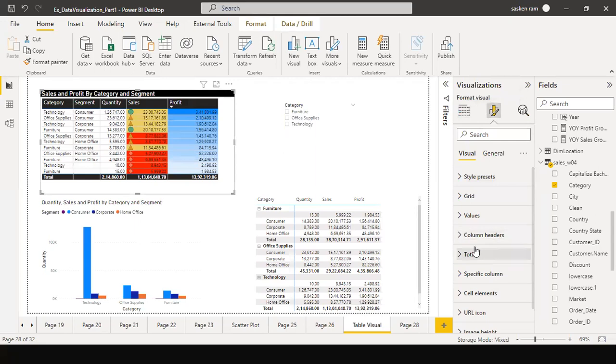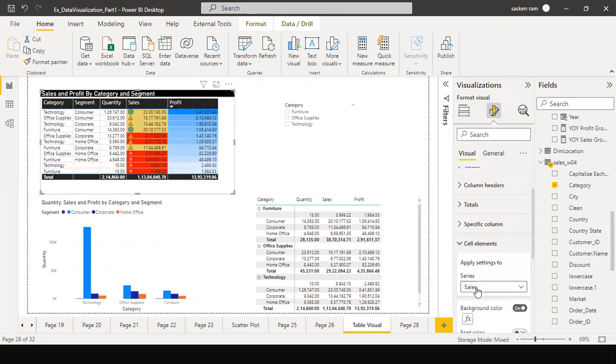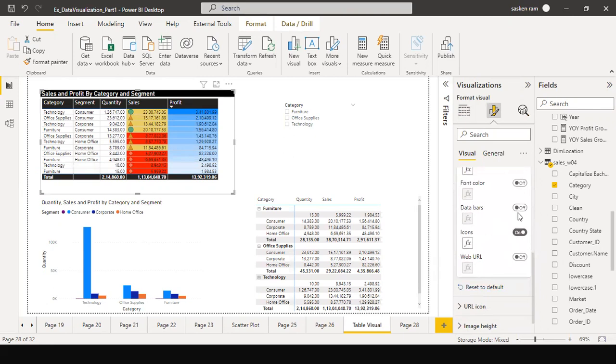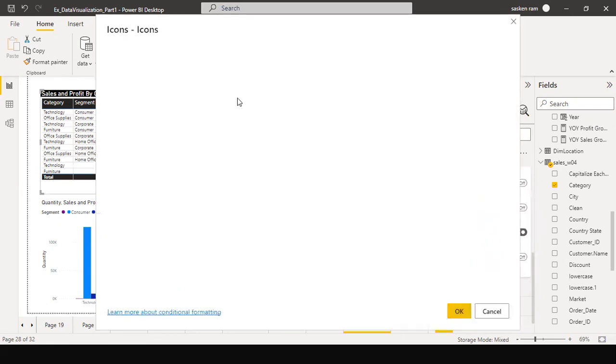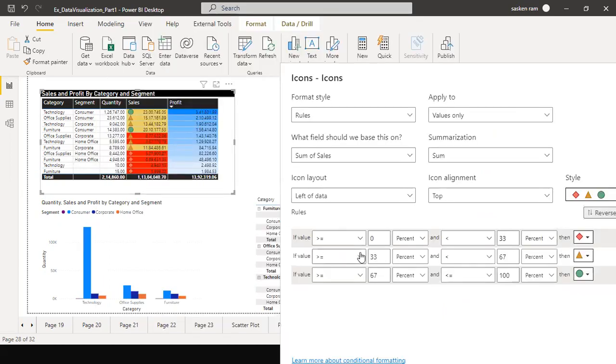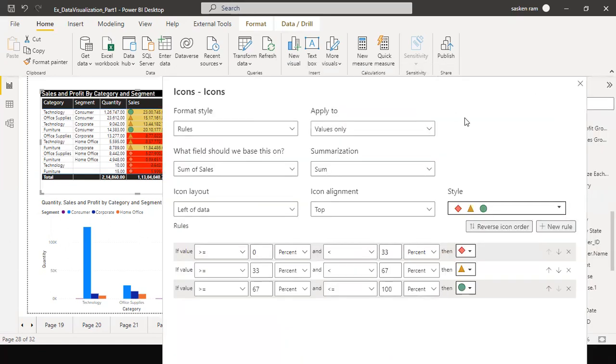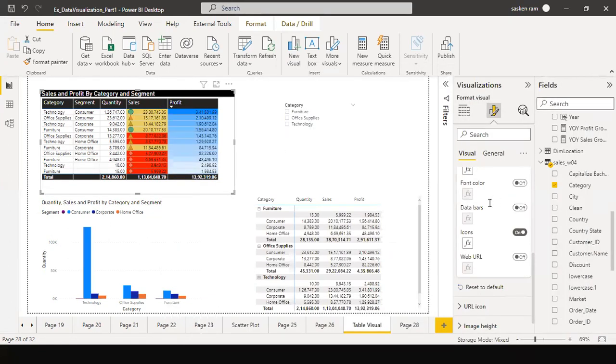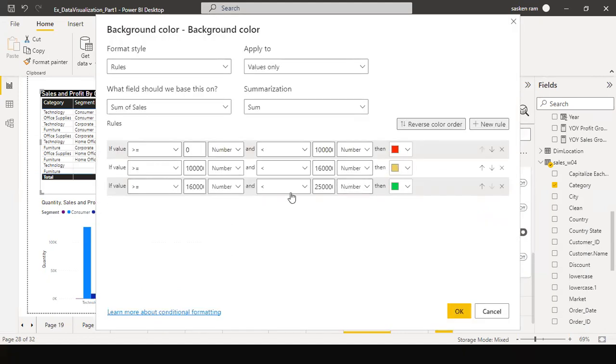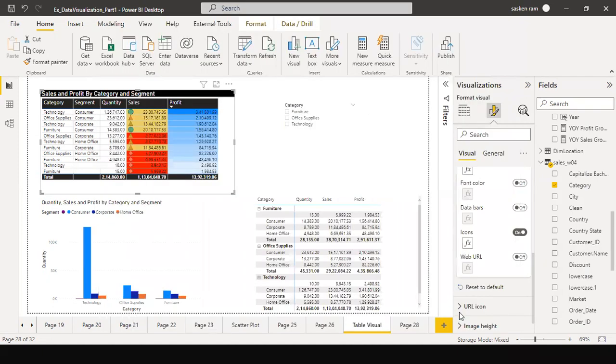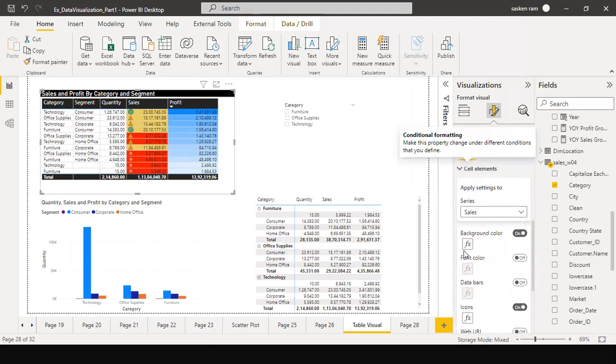So anyhow, we'll go back here, and then in the cell elements, what we will do is use icons. So look at the icons once again. It is doing the color thing, the same rule we used, greater than or equal to 0 and less than 33. This 33 should come here, because including 33 and above 33 and anything less than 67. Here we have used two less than, and here I did not give less than or equal to. But still it is not working, maybe some other problem.